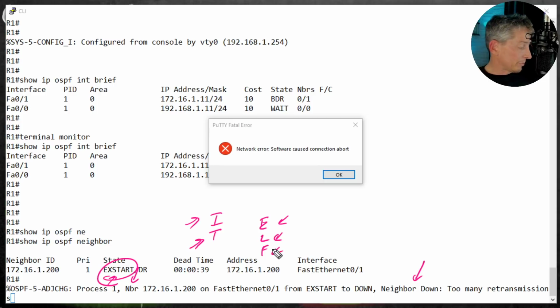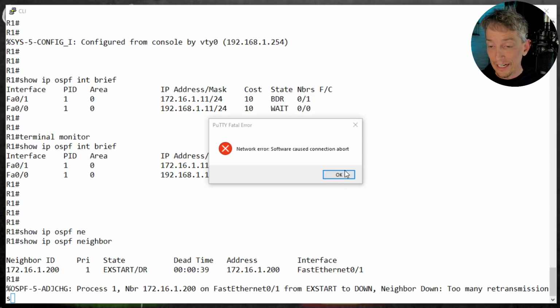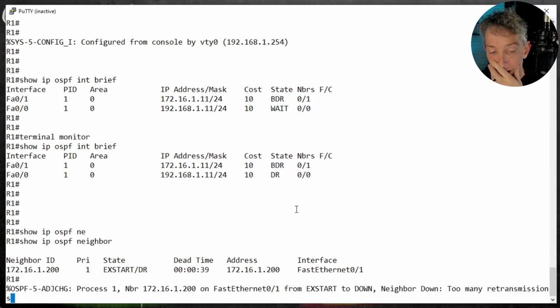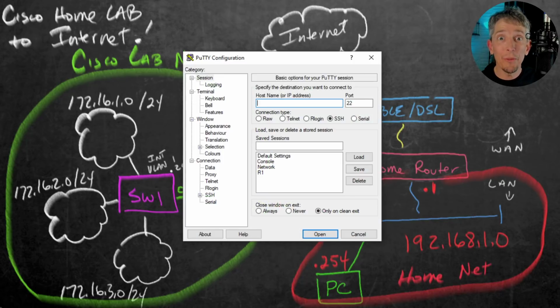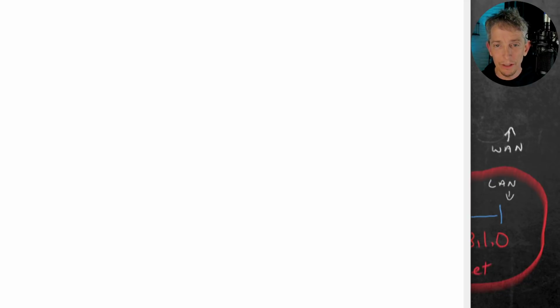But I've got bigger problems. So let's go ahead and sort that out. We lost our connectivity. Yeah, I'm toast. I wonder why that happened. I'm going to close that and reopen. Now, if you're on the console port, you're set. You don't have to worry about reachability to get there. Let's go back to R1.